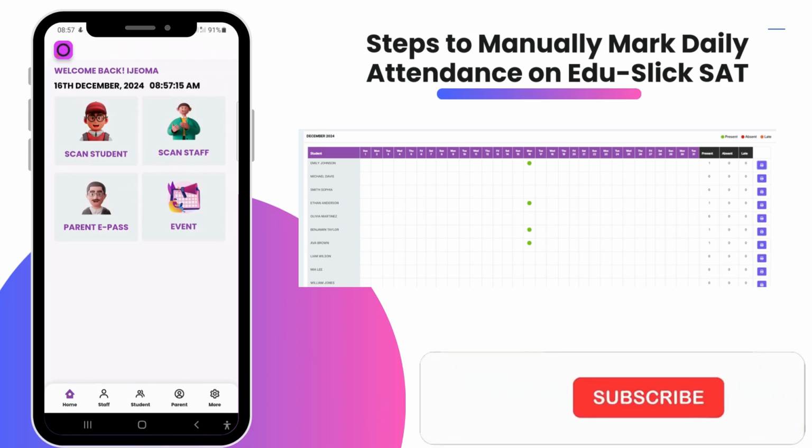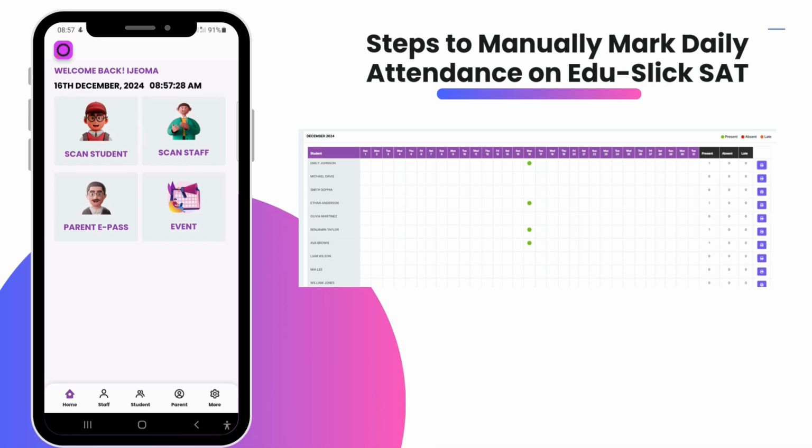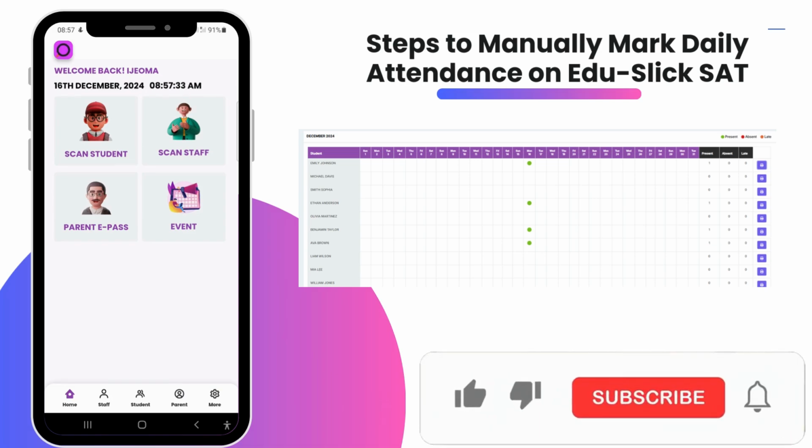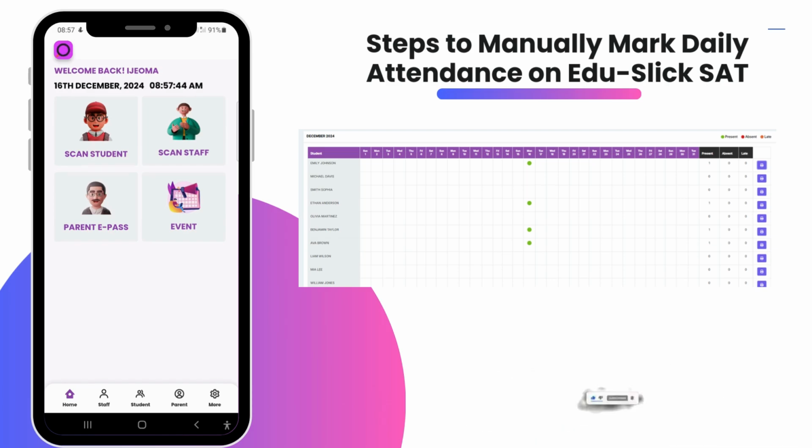A manual check-in every morning by the teacher, or anytime during the day by the teacher. So the next thing you want to do is, you don't need to scan. If you find it difficult scanning the ID card, once the student has an ID card, you can do a manual check-in as a staff or as an admin. Any staff can scan the student as well anytime during the day with the manual attendance.